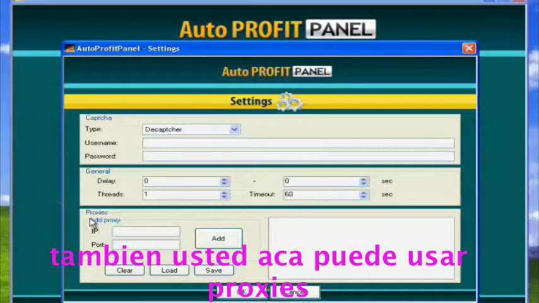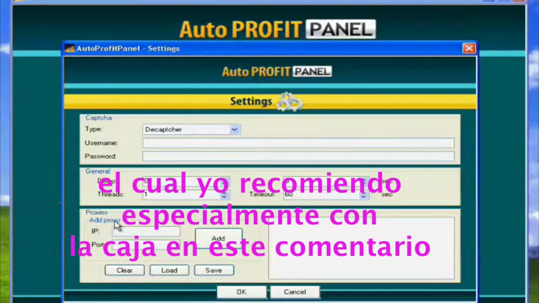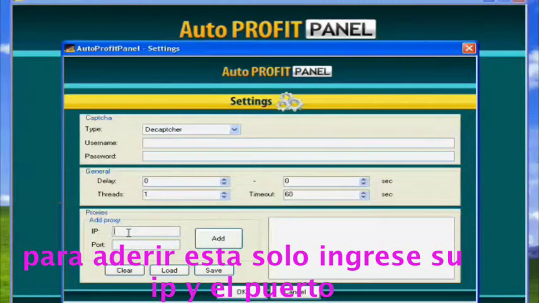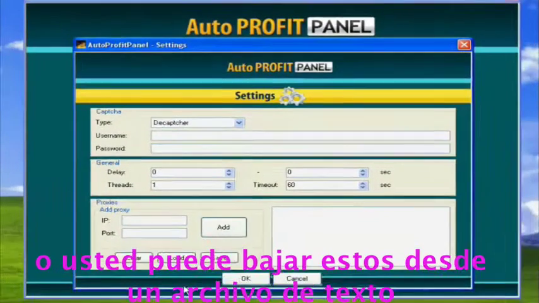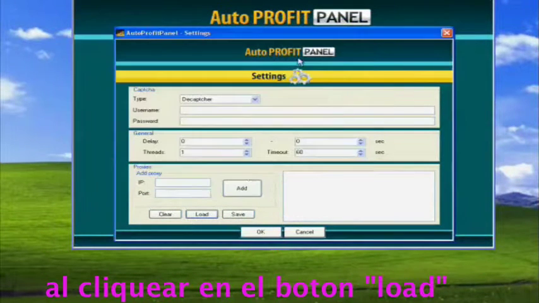You can also use proxies, which we suggest, especially with the comment blaster. To add these, you just put your IP and port in and click add, or you can load them from a text file by clicking load.